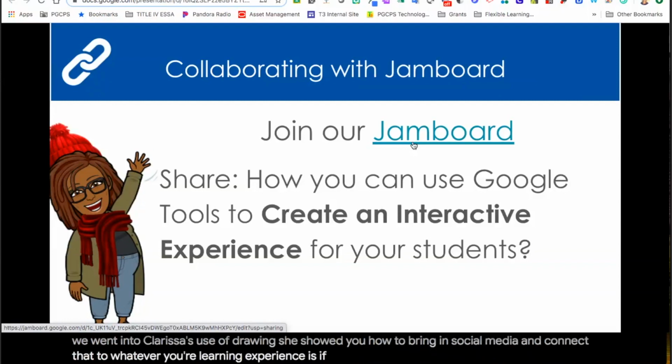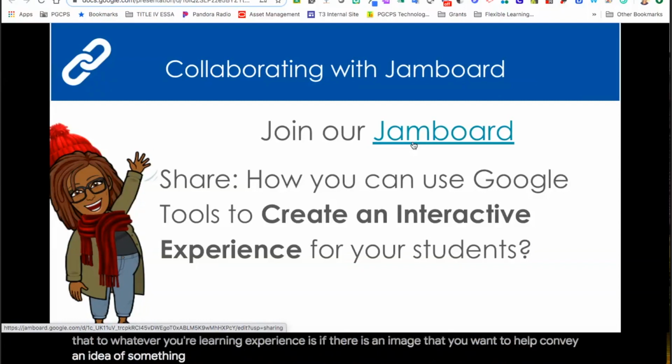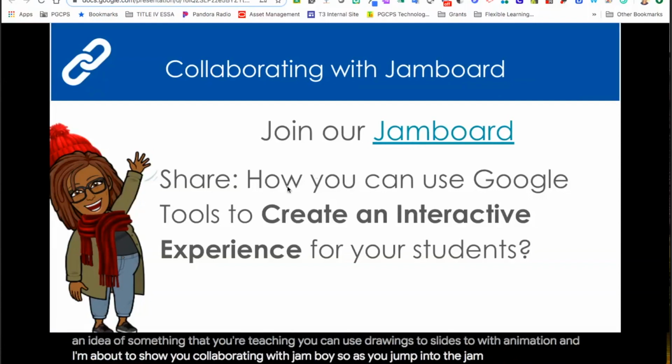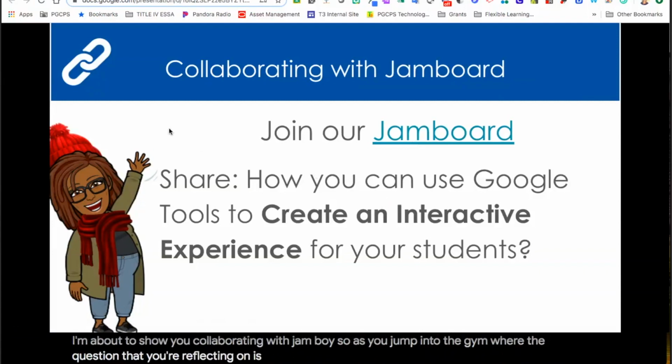If there's an image that you want to help convey an idea of something that you're teaching, you can use drawings to help with that. Jake showed you how you can use slides with animation, and I'm about to show you collaborating with Jamboard. So as you jump into the Jamboard, the question that you're reflecting on is, how can you use Google tools to help create an interactive experience?